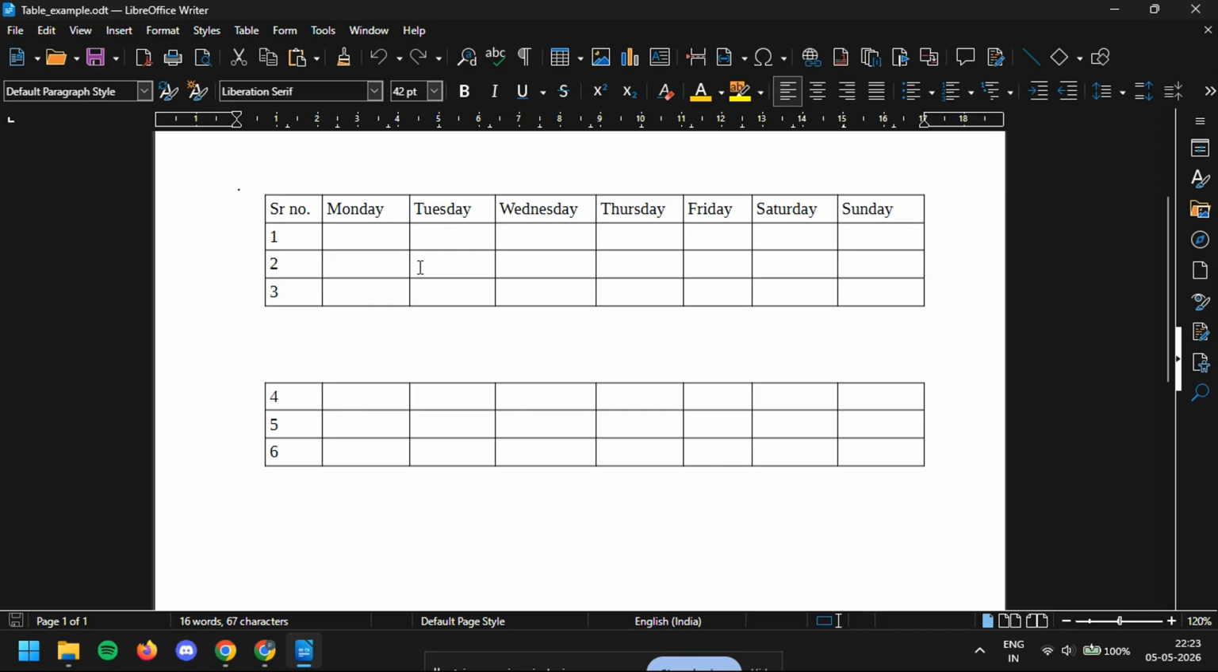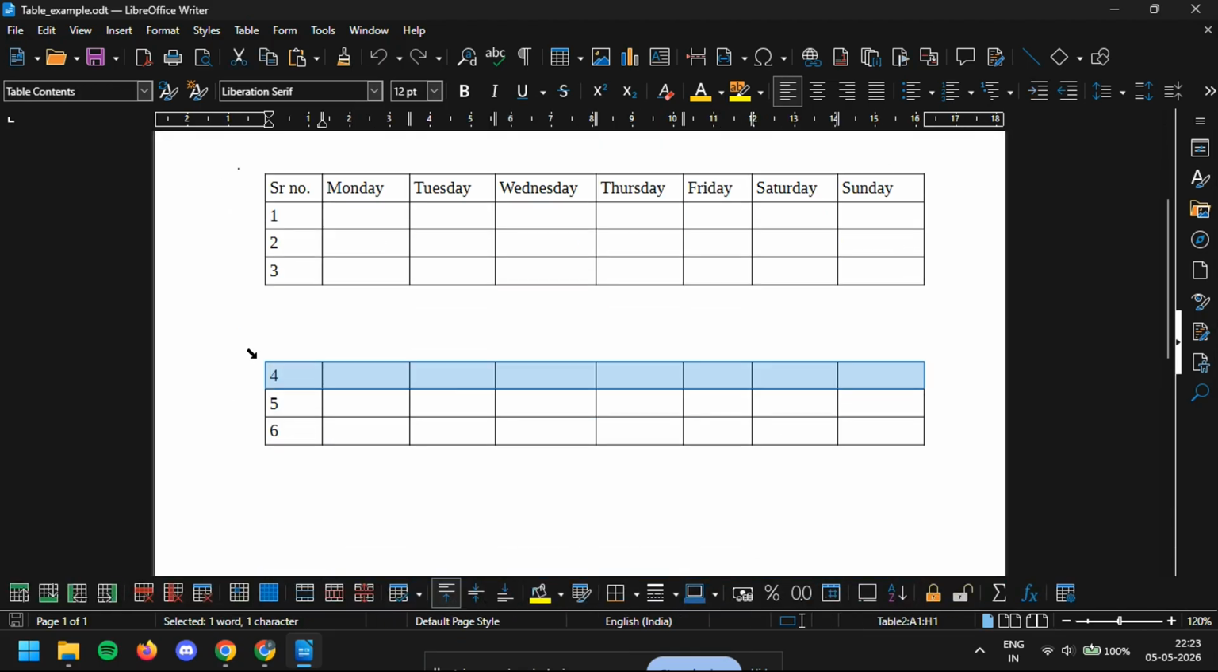Now take a look at the table and decide which cells you want to merge. To do that, click and drag your mouse across the cells you want to combine. Make sure you highlight only the cells you actually want to merge, because LibreOffice will use your selection exactly as it is. This is especially useful when you want to create a wider header cell across multiple columns or simplify a section of your table.